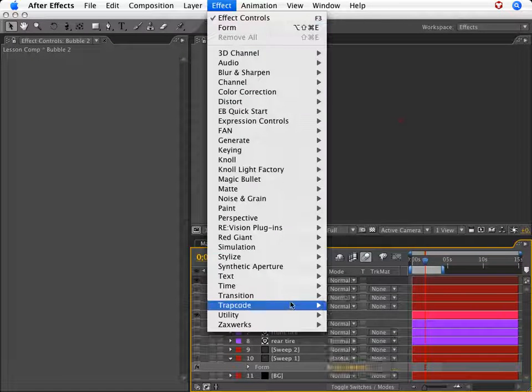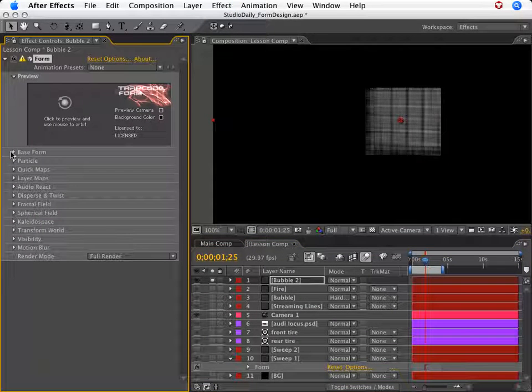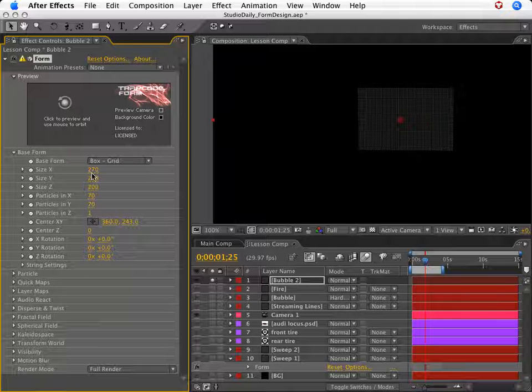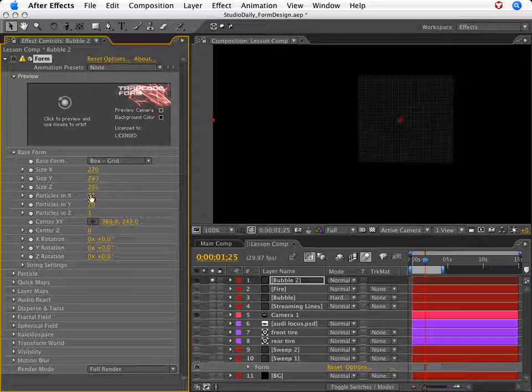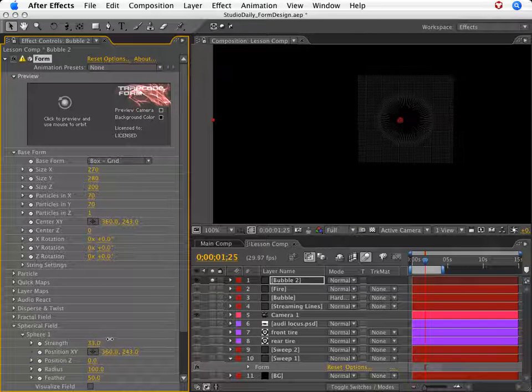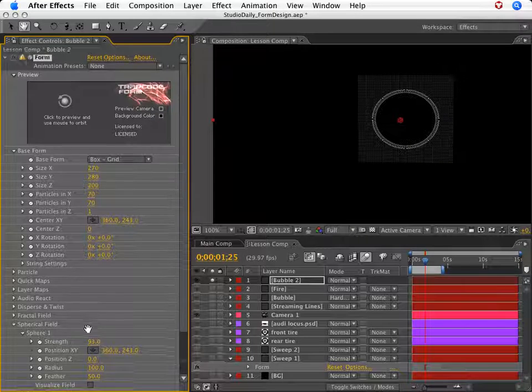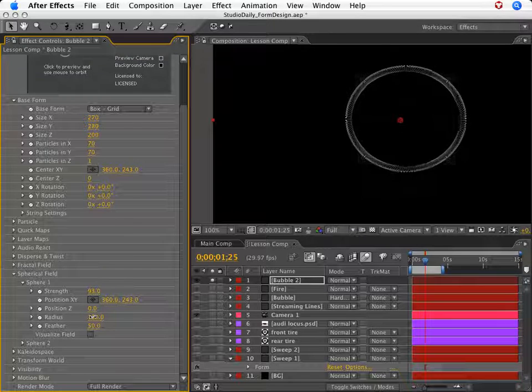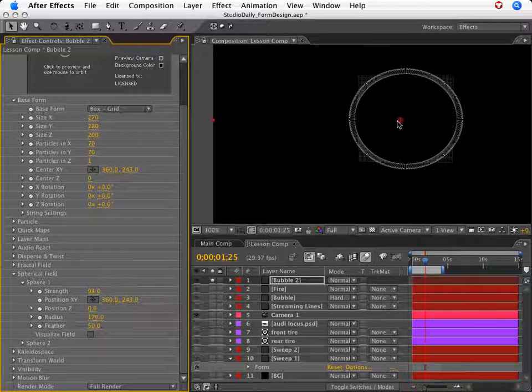What we haven't done so far in Trapcode Form is use the actual default base form, which is this box grid. Again, I'm going to turn the particles in Z down to 1. And I'll turn the size X and Y up. And we'll come back to the particles in X and Y to smooth out the shape. But what I'm going to do is use the spherical field to push particles away. And if I turn this radius up, we can end up with a fairly nice round shape.